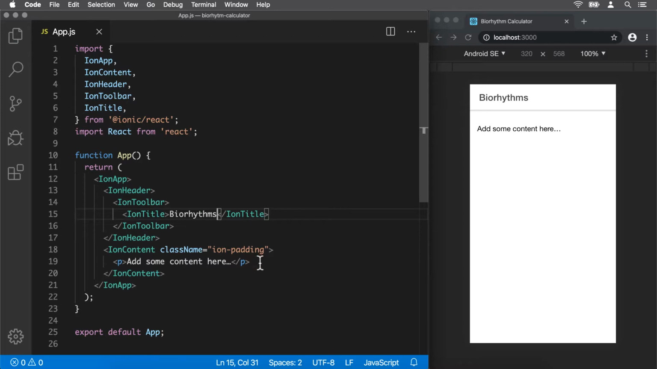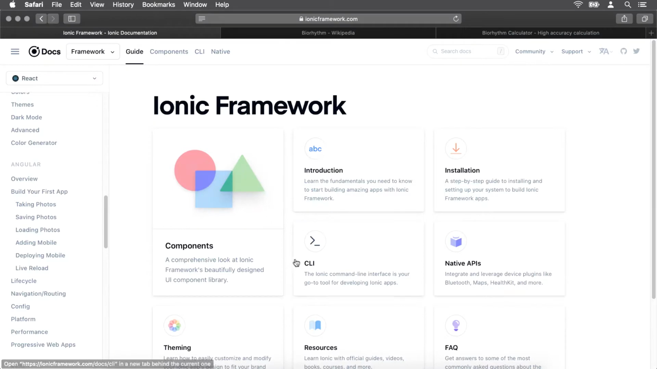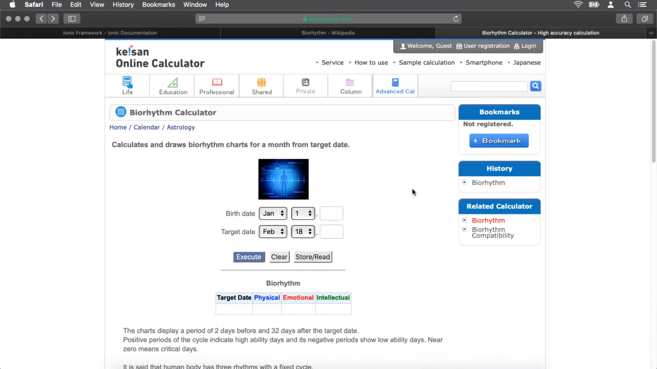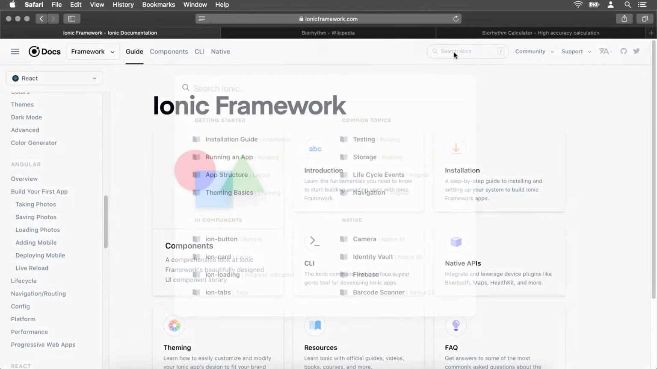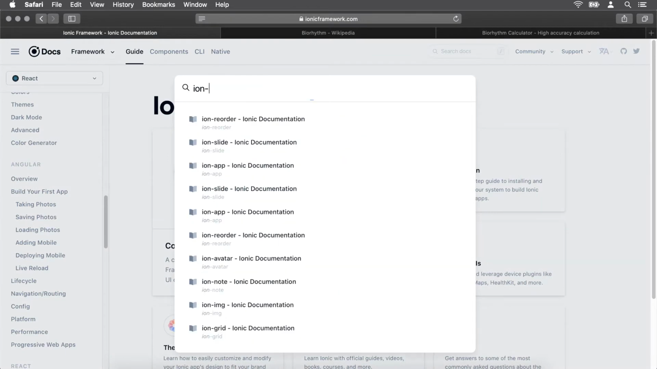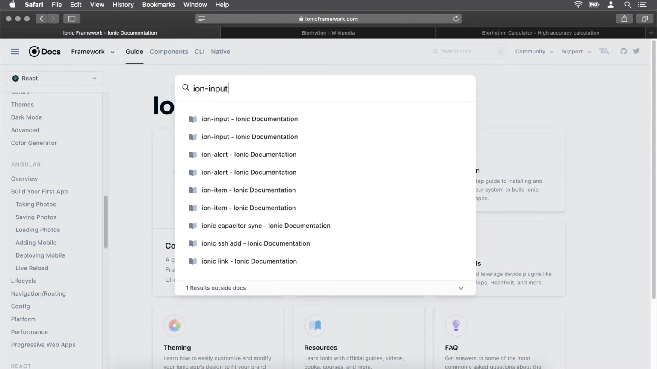Next, we want to add some real content. But what should we add here exactly? Let's have a look at that online Biorhythm Calculator. Here it's asking for a birth date and a target date. So we'll certainly need some input fields. If we search the Ionic docs for IonInput, we should find the right Ionic component. It should be the first result.